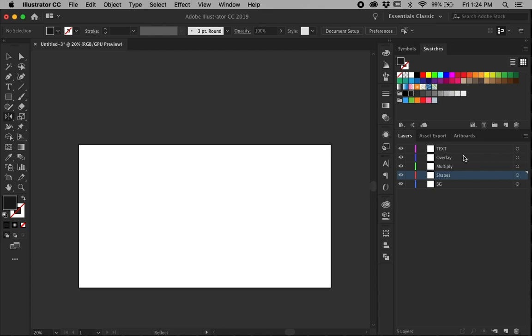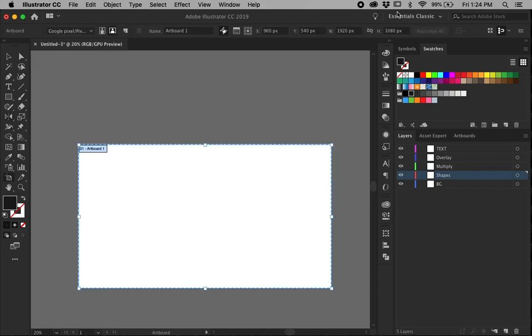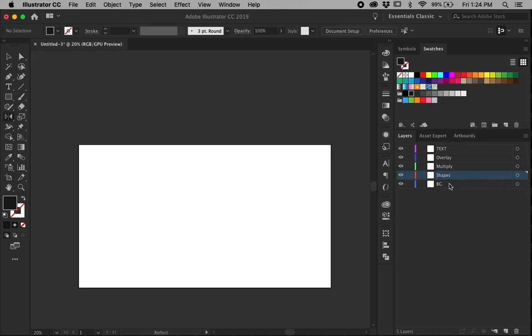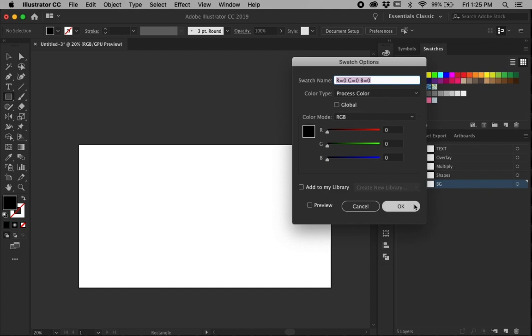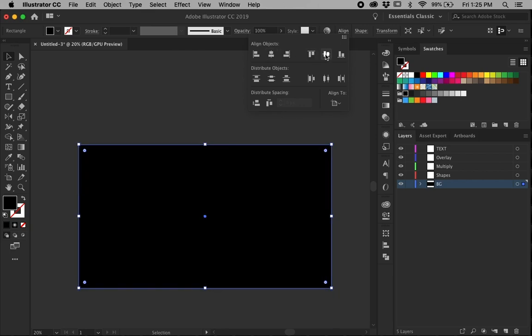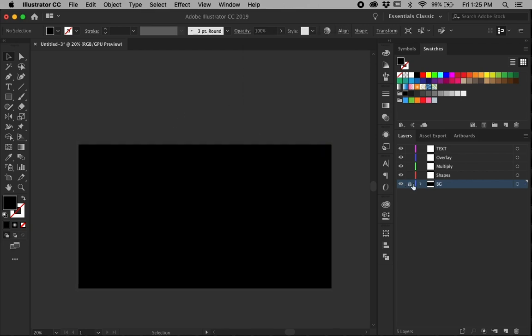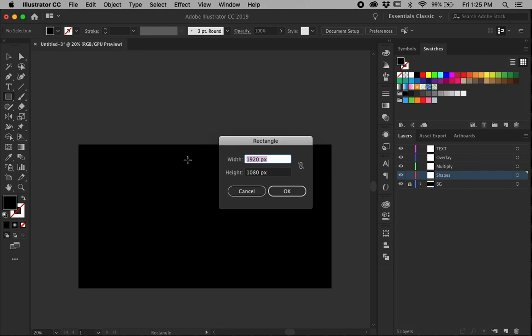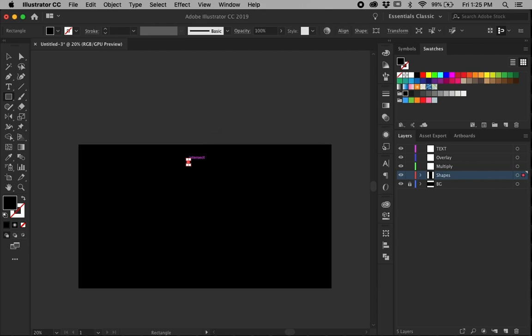I created a document 1920 by 1080. I created multiple layers: background, shapes, multiply, overlay, text. I start off by going to the background, picking the black, darker color, and making a background exactly the same size of my artboard. Alright, then I'll go to the shapes. My shape of choice will be 20 by 40 pixels.